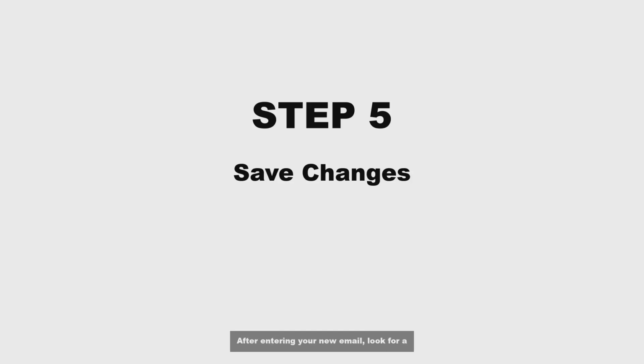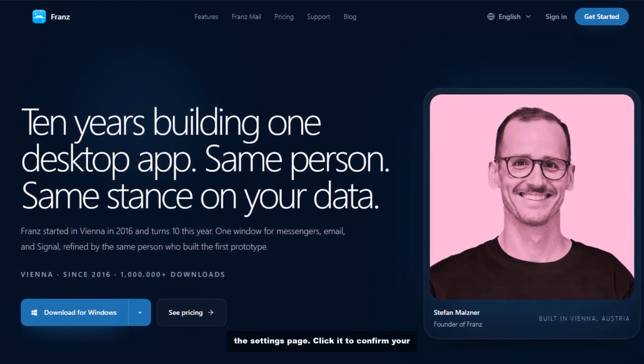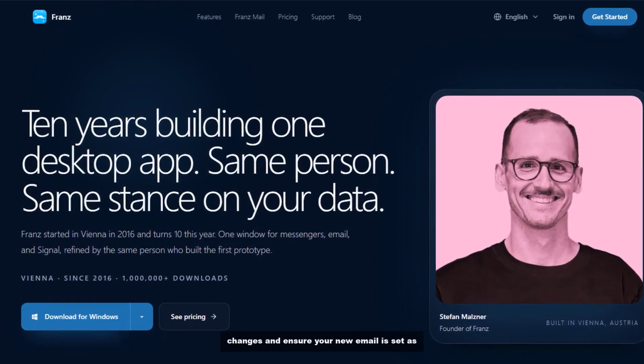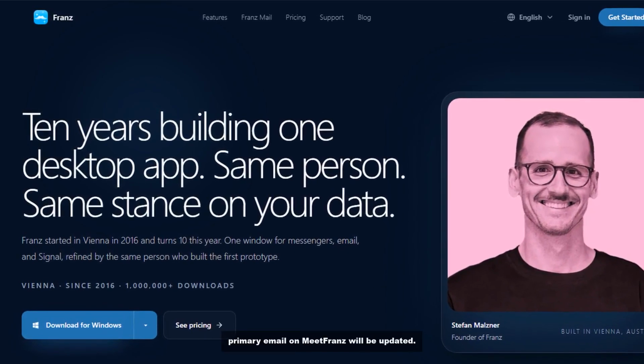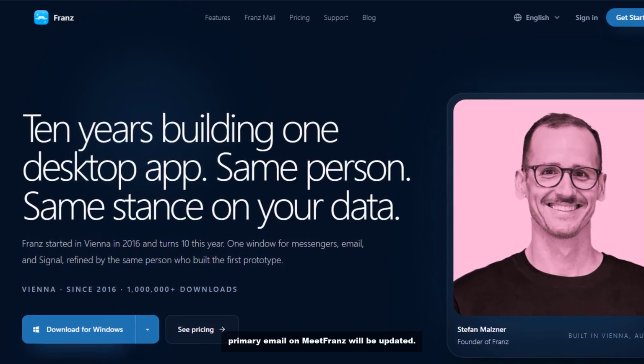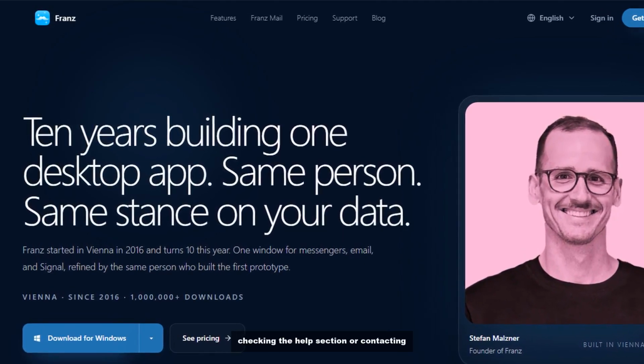Step 5. Save changes. After entering your new email, look for a Save or Update button at the bottom of the settings page. Click it to confirm your changes and ensure your new email is set as primary. Once you have completed these steps, your primary email on MeetFranz will be updated. If you encounter any issues, consider checking the help section or contacting support for assistance.